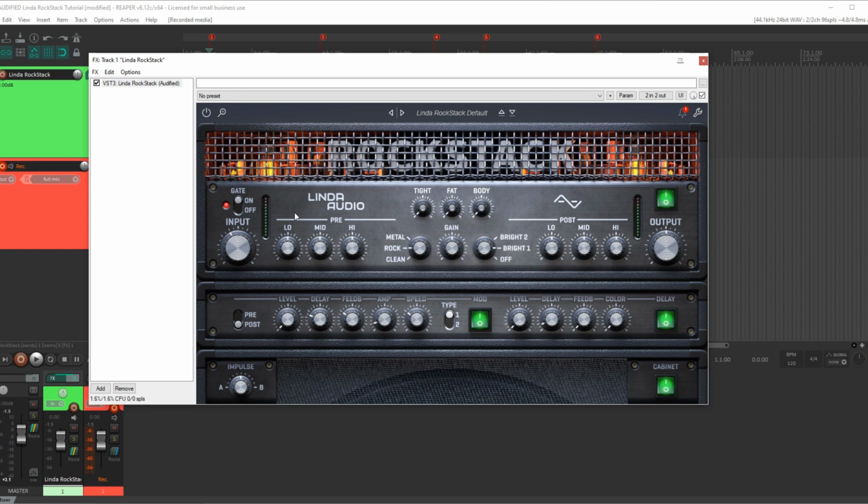Next up, we've got the pre-EQ section of the amp. The pre-EQ not only shapes the input frequencies, but can also affect the drive's character and level. Adjusting the three bands in the pre-EQ determines the overall character and the distortion you get.